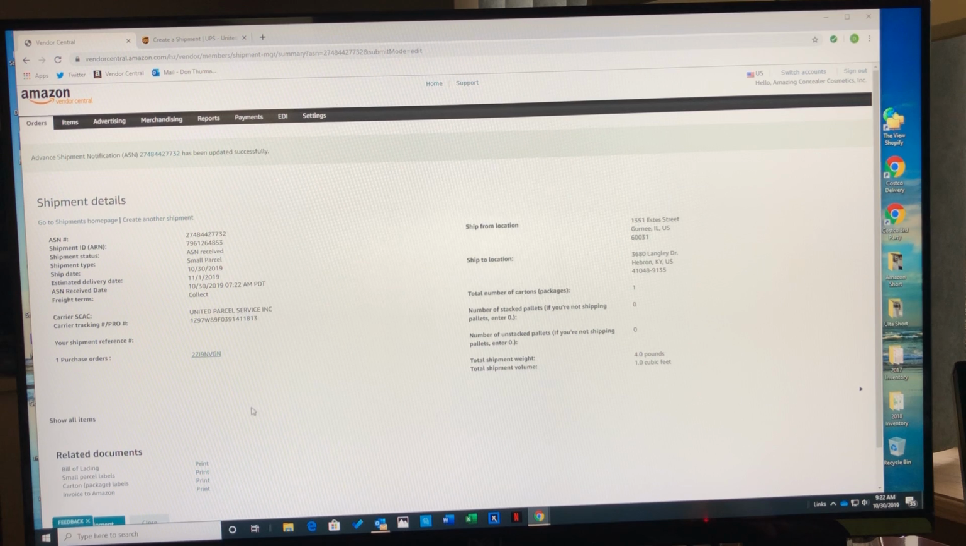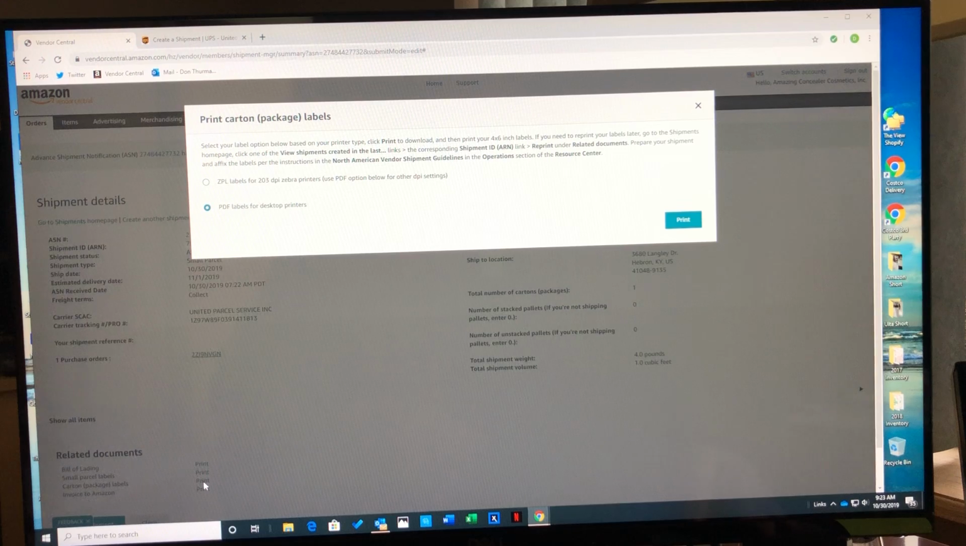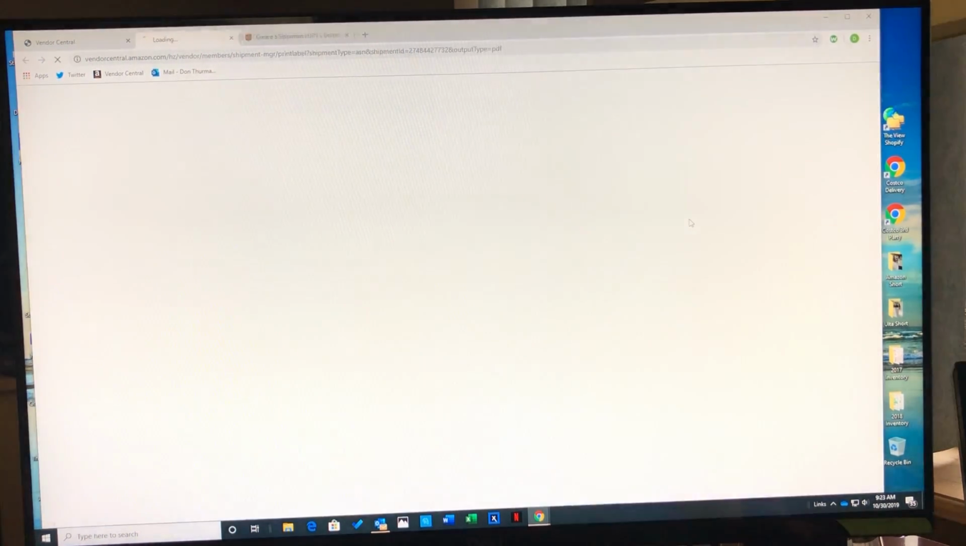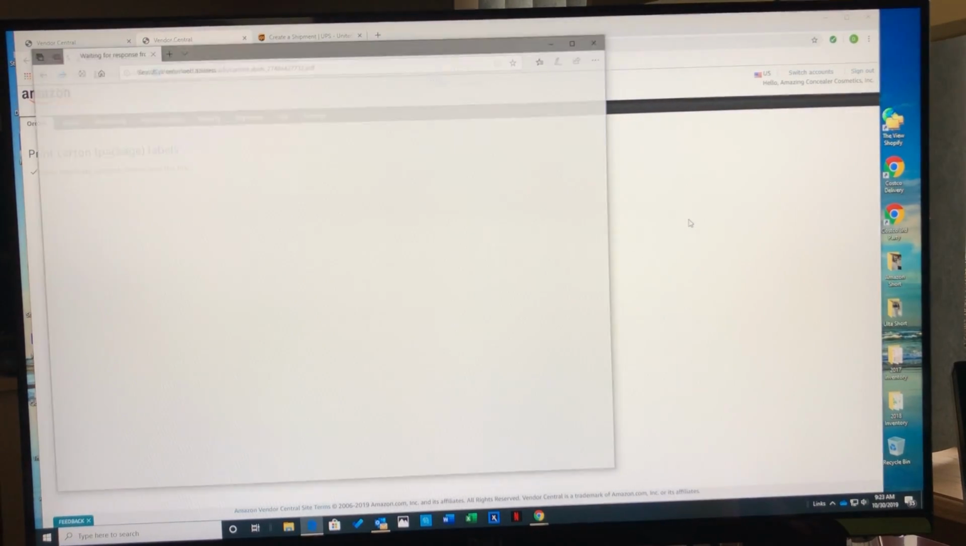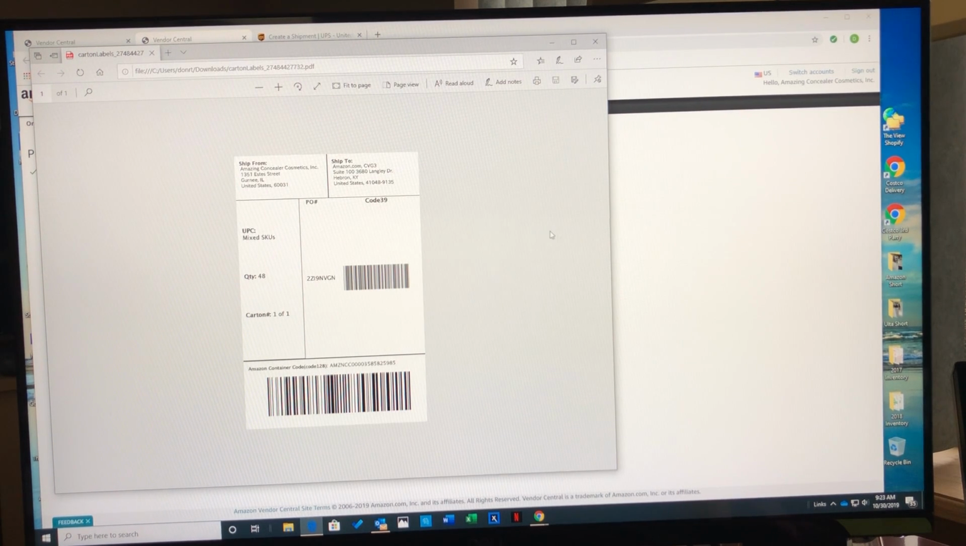The last thing we need to do is to come down under carton labels. Remember, it asked us a couple times, are we going to use the vendor central labels? And we always populate that and saying yes. So we're going to go ahead and click on print, and it's just asking us if we want to print these under PDF. It's always populated to that, which we do. We're going to hit print, and it's going to come up with another window of a label.